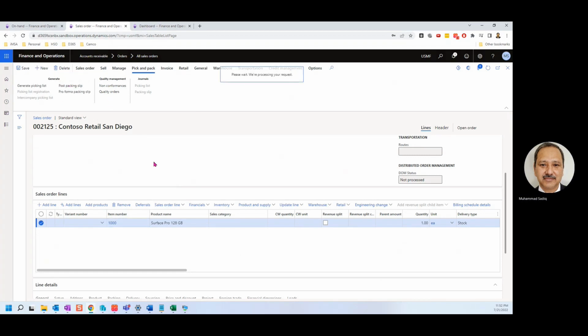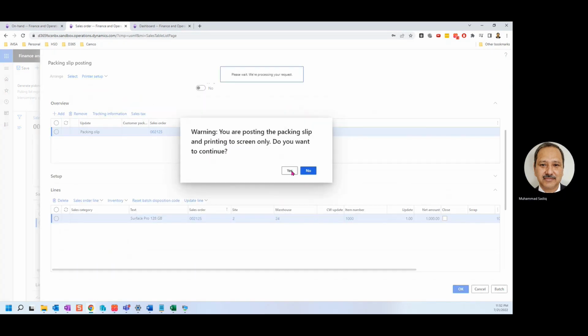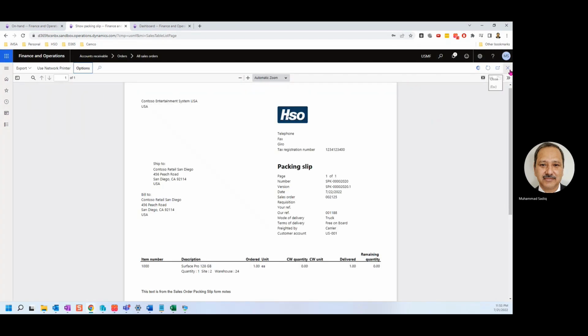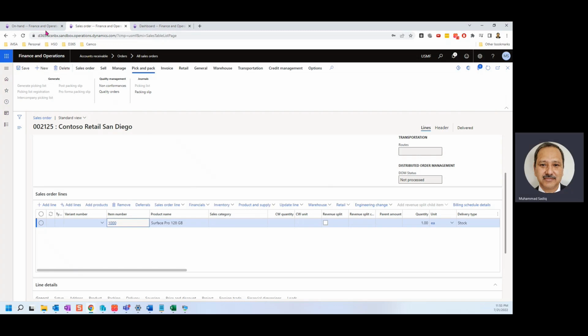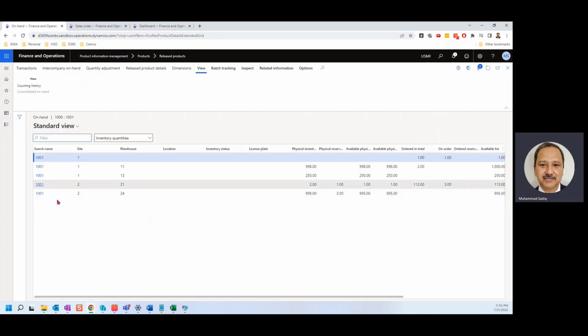Post the packing slip. Okay, yes. Close this. So the packing slip is posted. Basically we send one each to the customer. So if I refresh it, it should be 998. I'm sorry, let's go back. So it's 998. It's updated.